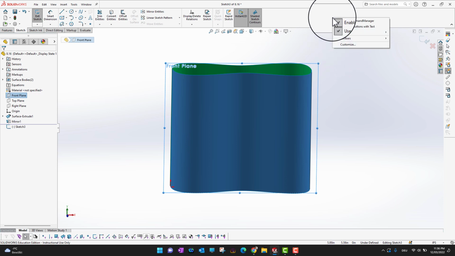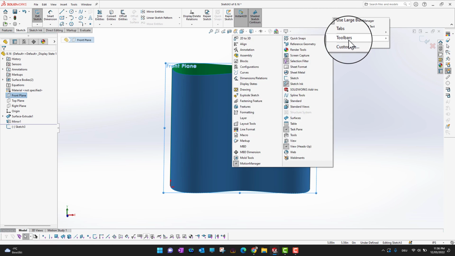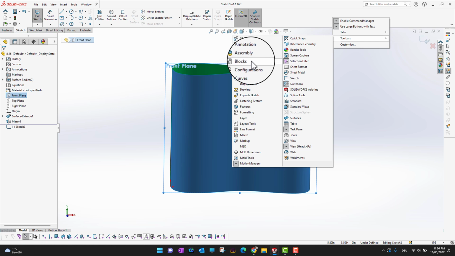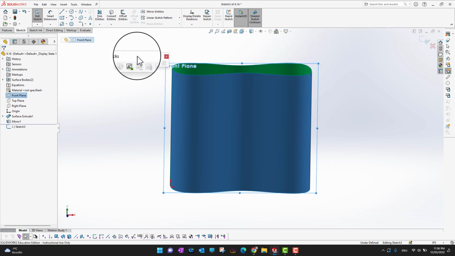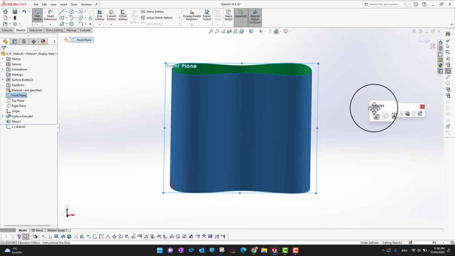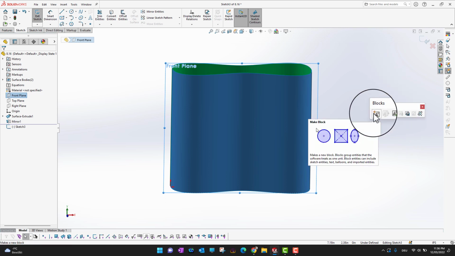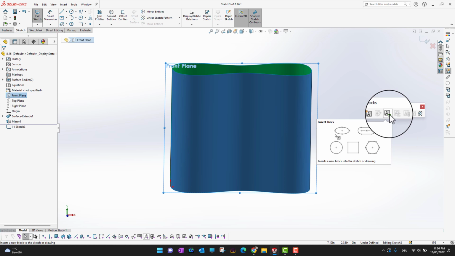Let's go into the gray area, right click on that, go into the toolbars, and then here you can select blocks. The blocks toolbar pops up here, and there are two options. The first one is make a block, and the second is insert a block. As I already mentioned, we already have a block.